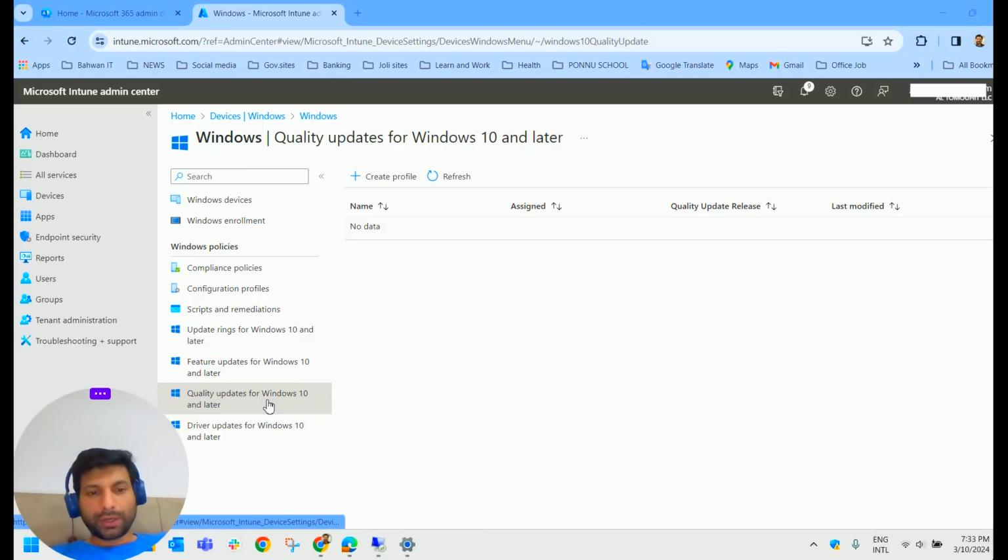The same thing here for the quality updates for Windows 10 and later, you can create a profile and allocate to a ring. Whatever rings are associated to those groups will get applied, and the time frame, everything will be taken from that ring. So that's all about feature updates and quality updates. We will see how we can monitor it and all the troubleshooting in the coming video. Till then, goodbye.